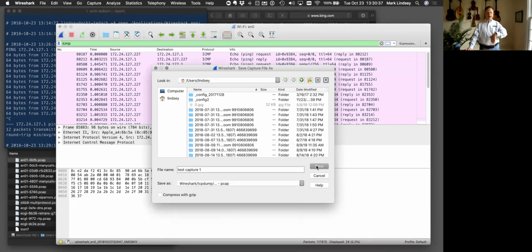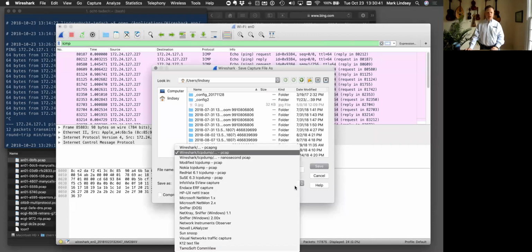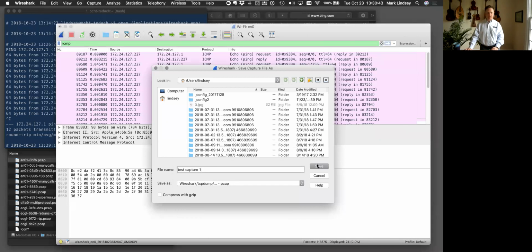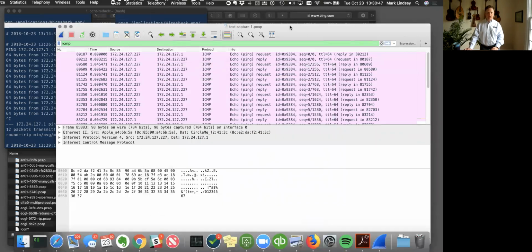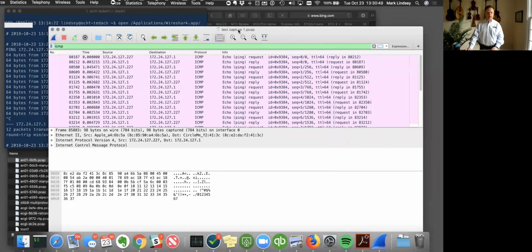PCAP is kind of an older format. It doesn't give quite as much time resolution. There's a few improvements in PCAP NG, but we'll start with just using PCAP for now. So I'll start that one, save Test Capture 1. You can see here it's got the file name, testcapture1.pcap.